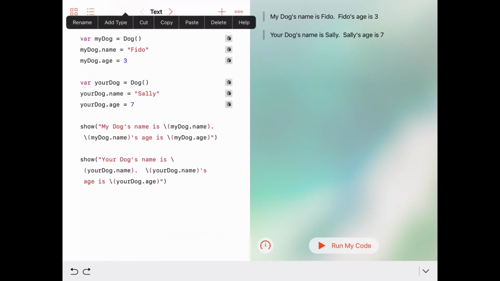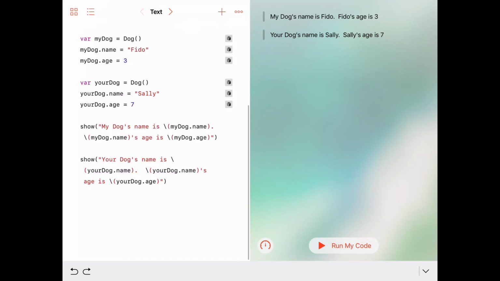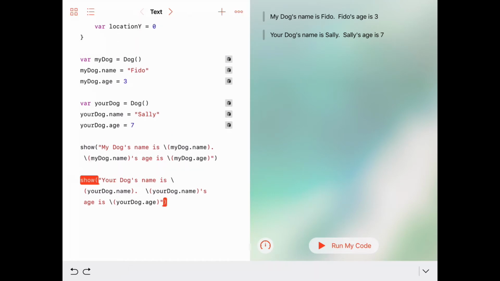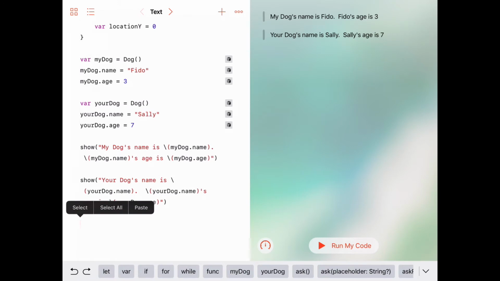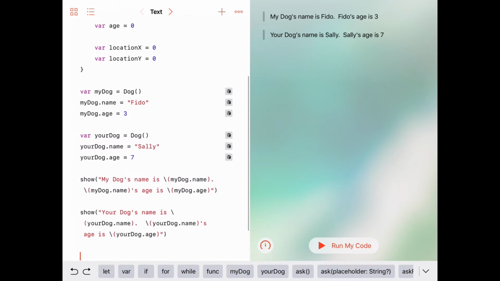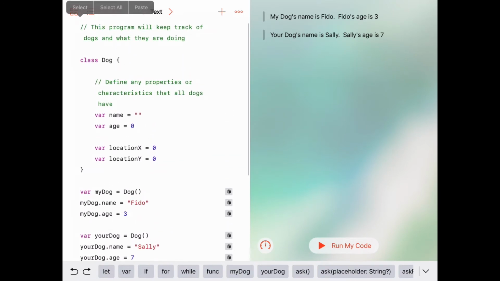Let's play around a little bit. This was a little bit of a hassle here. When we wanted to print the information about the dog, we had to write this big long print statement for each dog. Wouldn't it be better if we could ask the dog itself to tell us a little bit about itself?